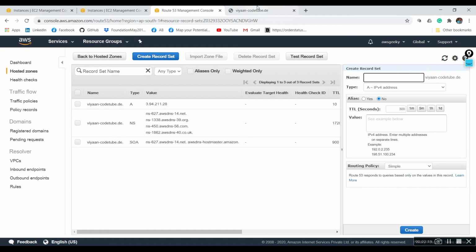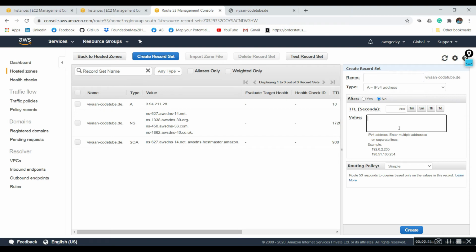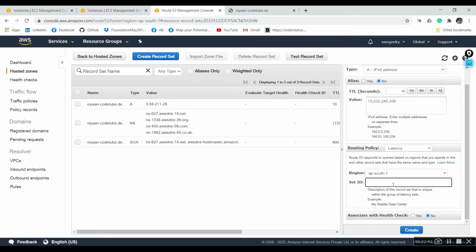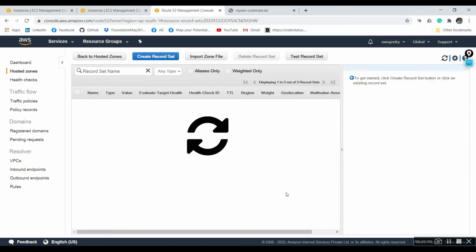Similarly, create another record set and copy the IP address of the server which is running in Mumbai. Let me go back, copy it here, reduce the TTL to 10, and then select the routing policy to latency. Automatically it should specify AP-south, and let me give something here. I will say Mumbai region. Now the reason why we are reducing this cache time is so that I can show a demo on this, but ideally in production it is always better to keep a higher TTL time. All right, so let me create this.